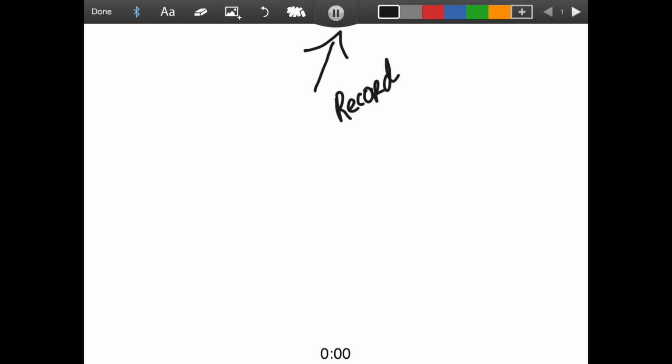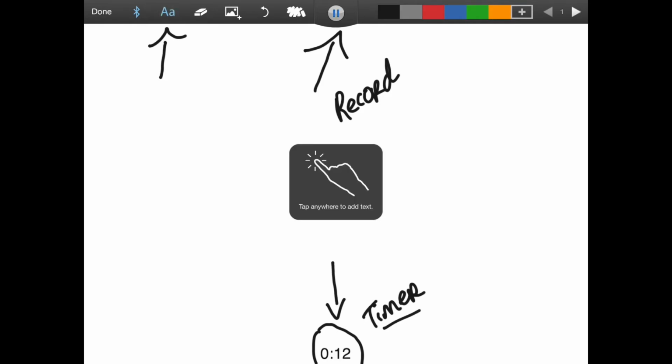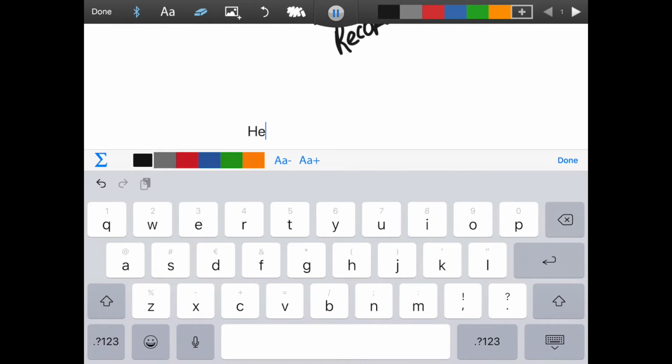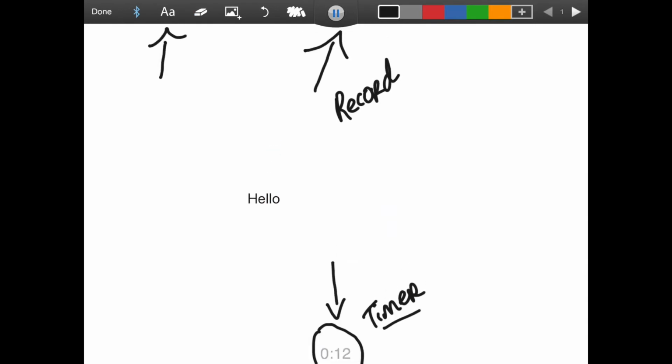Once recording, at the bottom of the screen, you will see a timer. At the top of the screen are the different functions available. The first function is your text function. Select this and you will see that your screen has stopped recording while you type your text. Don't forget to resume recording once you have typed.